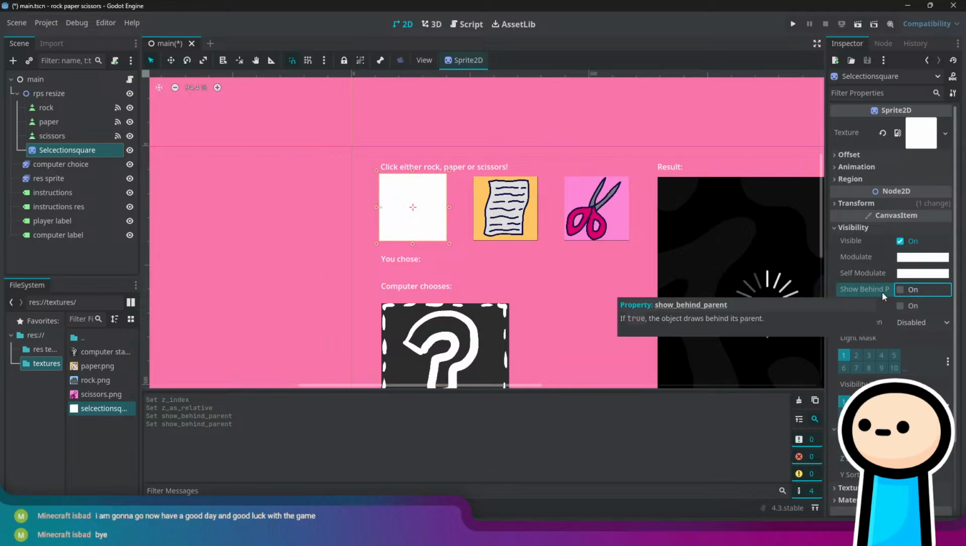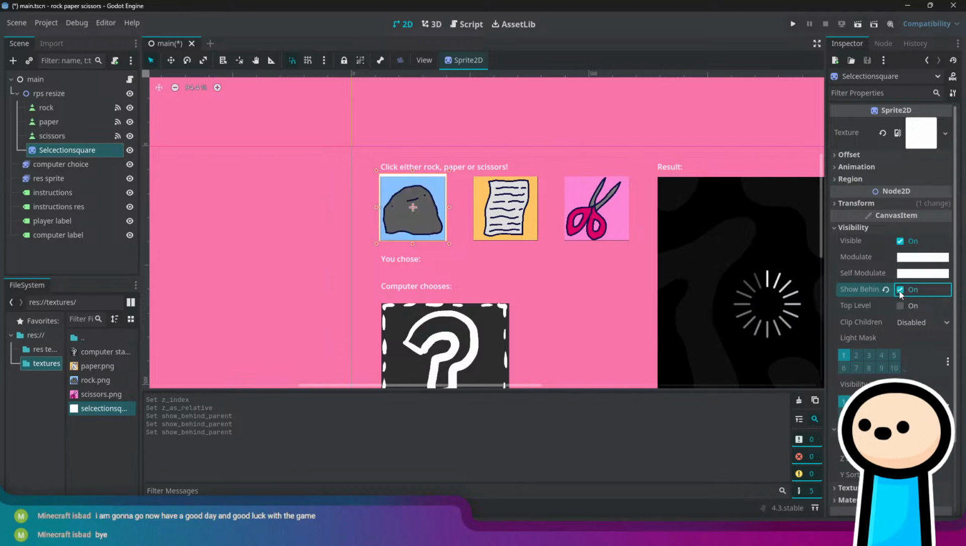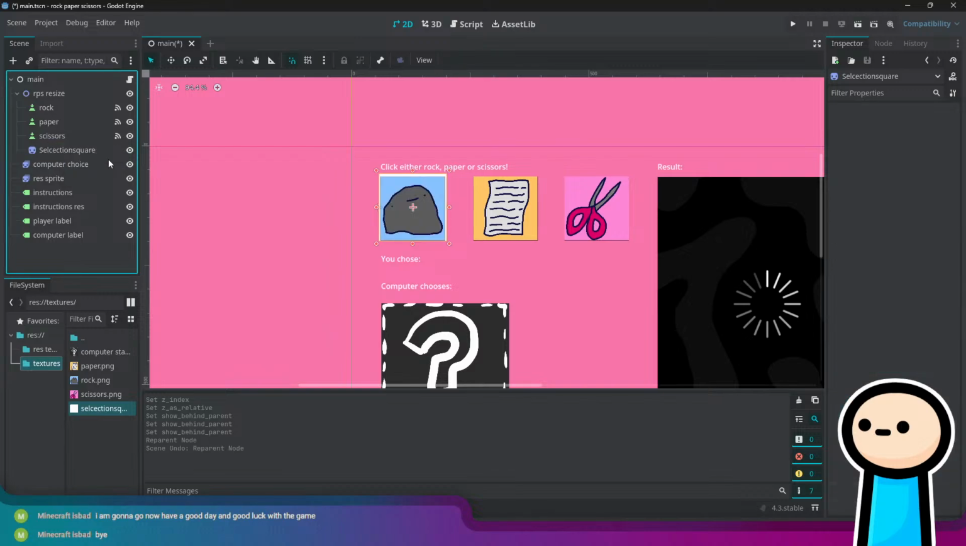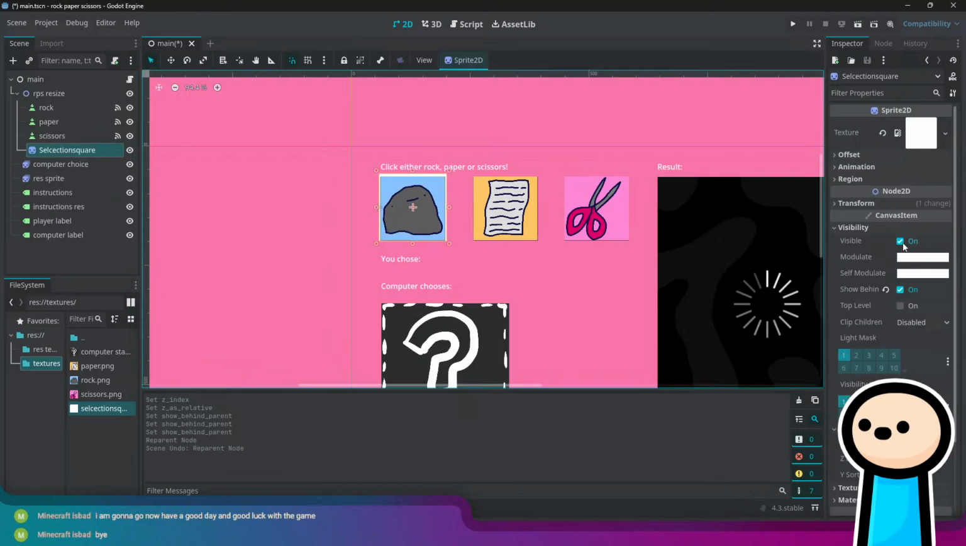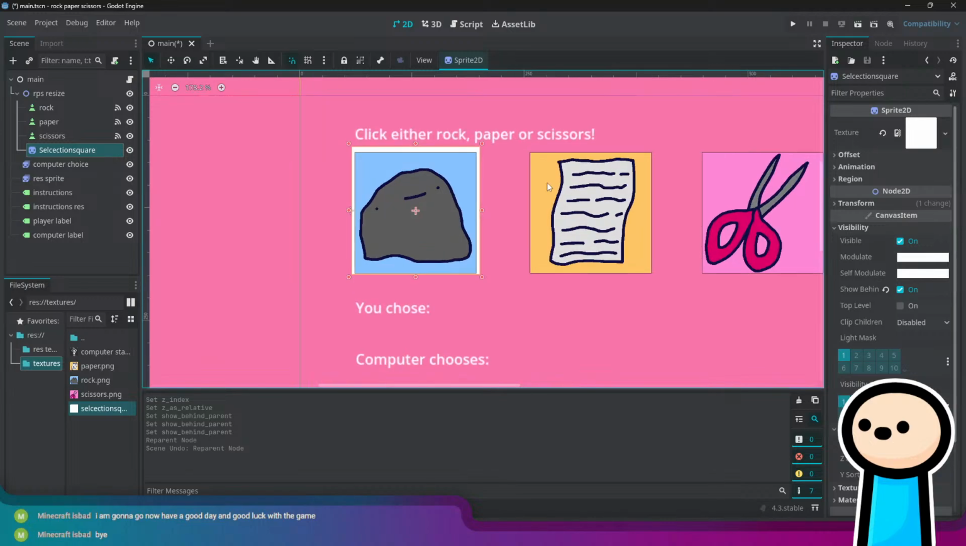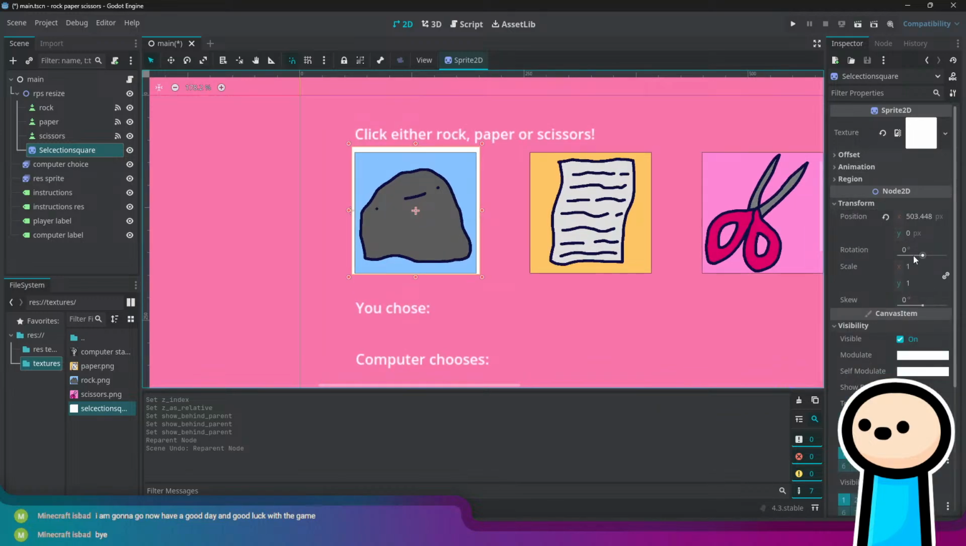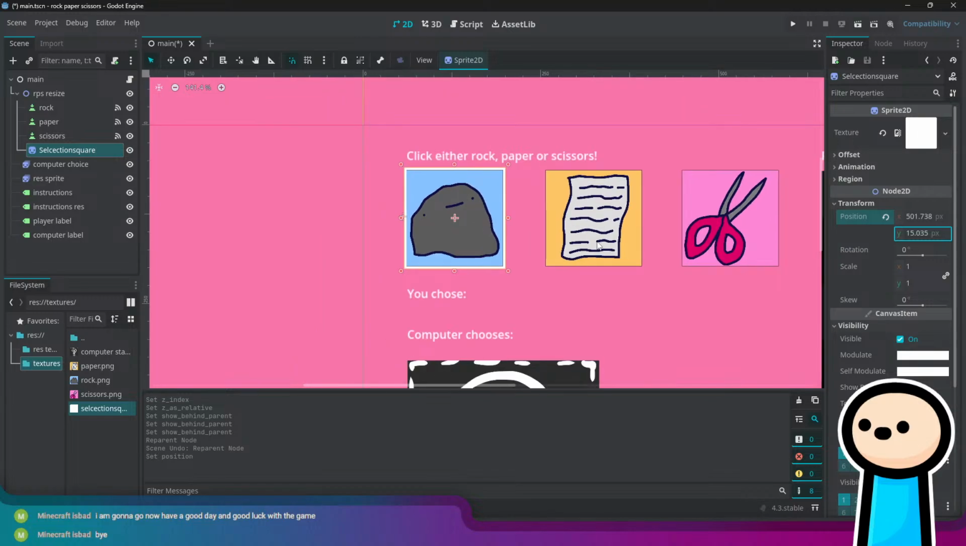Oh. Go behind parent. Yes, that's what I want. That's exactly what I want. But also, shouldn't this be... Okay, well, it works like this. Yes, it works like this. And then we're going to change the position of it. So the thing is, I'm going to have to change this to a different position, depending on which one it clicks on.